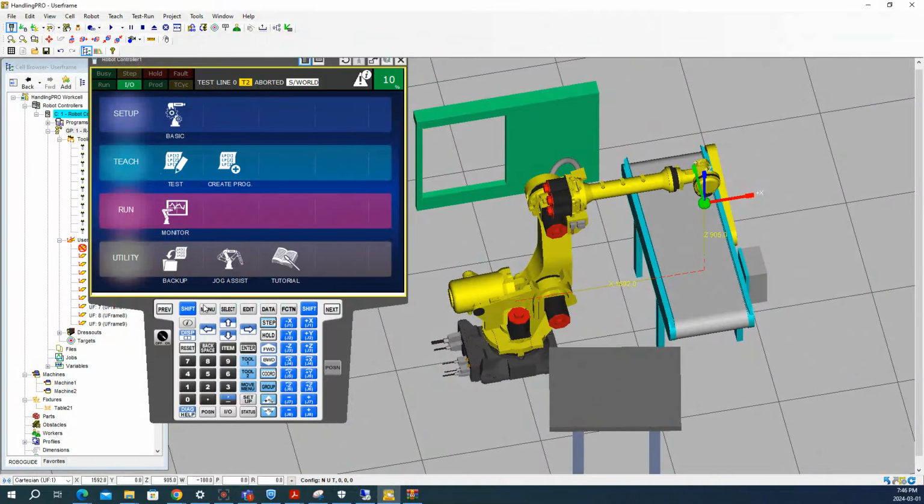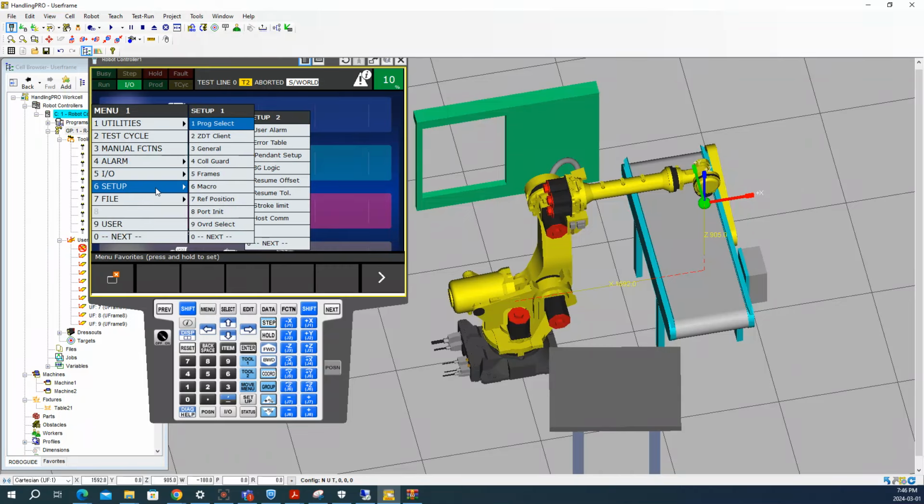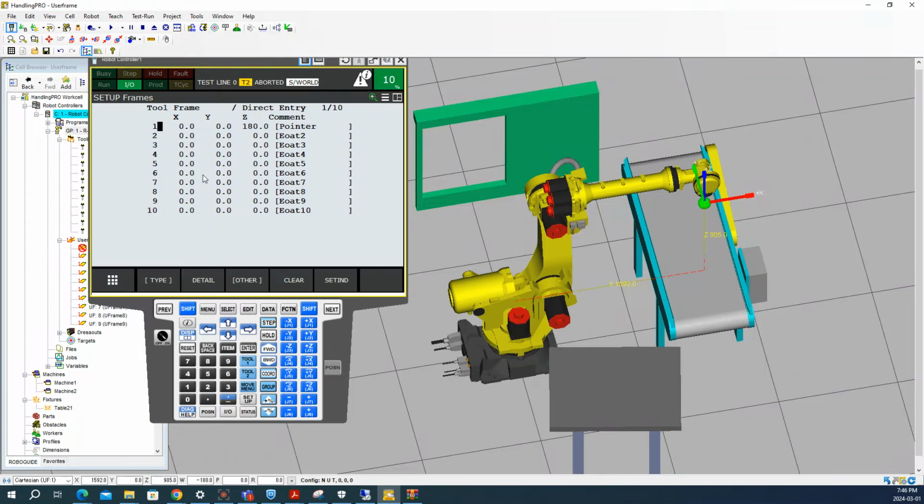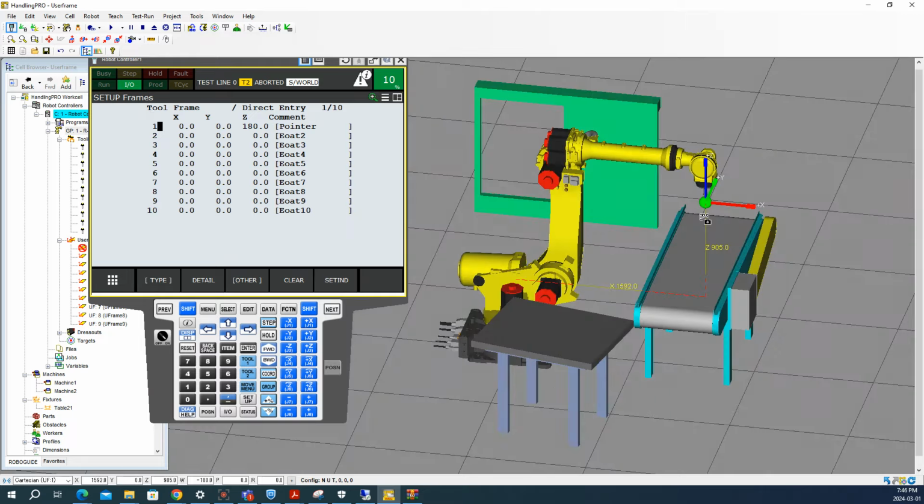To set up the user frame, go to menu, setup, frame. Now, when I hit frame, it gives me the default page. It's the tool frame, your user tool. Here the first one is my pointer to access the user frame. It's other, then user frame. Now if you see, we are in the user frame.